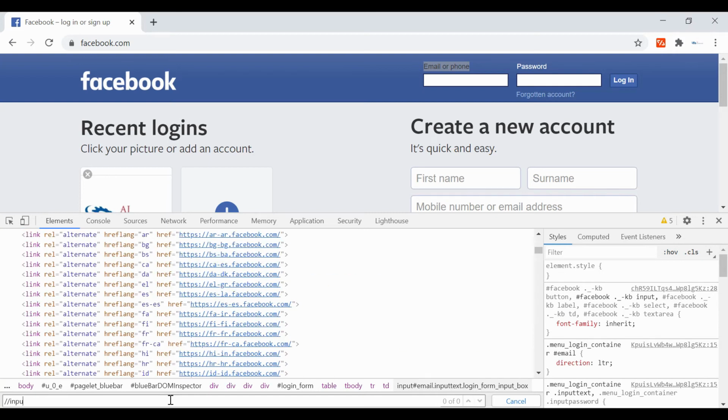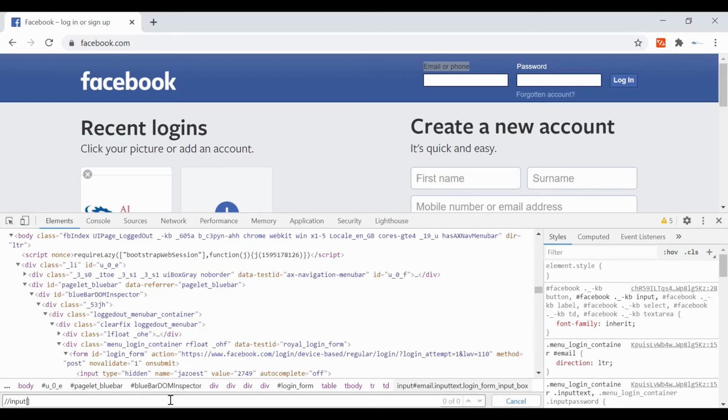/input, contains, then @class, comma, and in single quotes you have to provide the value. Let me remove this double quote.